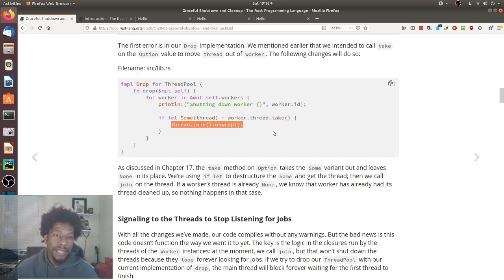And when we take it, we gain ownership of it. So now drop owns it, and the drop is going to do thread.join, and then at the end of that scope, thread should get dropped. Technically, shouldn't worker get dropped at the end of this too? Yeah, everything should, we're just dropping everything. Worker should get dropped here for each worker, and the threads, I guess, should be dropped here.